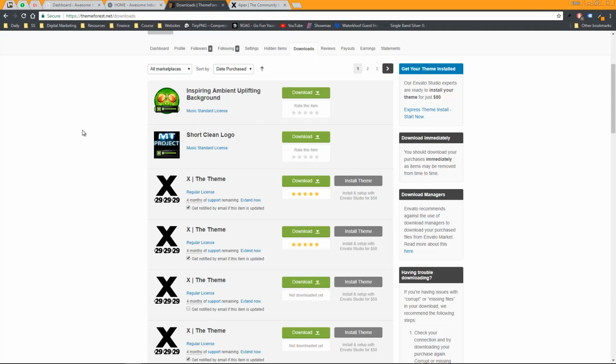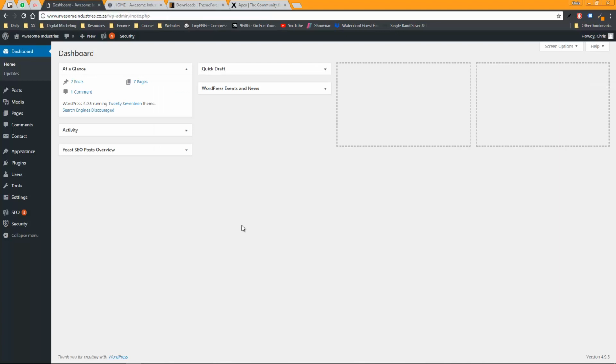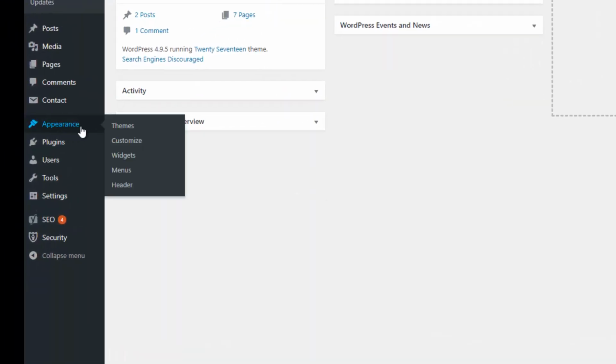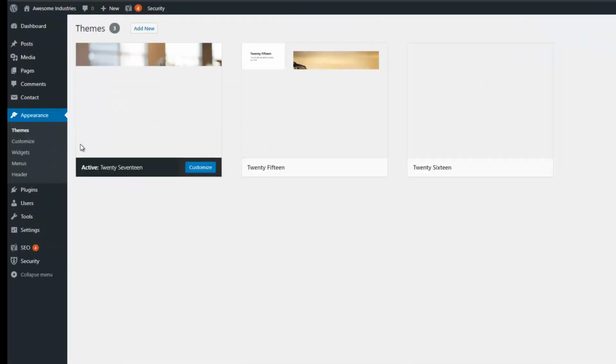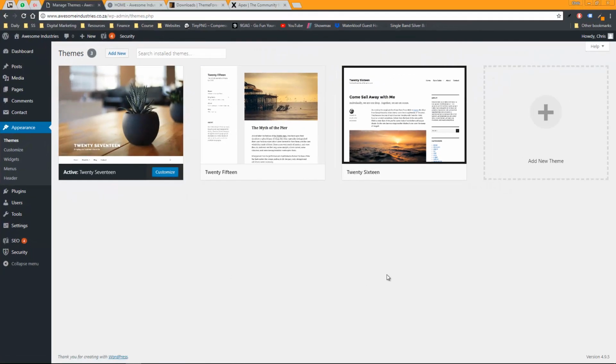Cool. So now that that's done, I'm going to head over to our dashboard. In the left-hand panel, you're going to hover over Appearance, go to Themes. And once you're here, you're going to see the existing WordPress themes that come installed with every WordPress installation. And I say again, these are free themes that they've given you. Very cool for people who just want a very basic blog, but they are not good for custom website development.